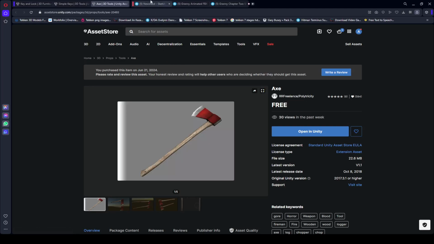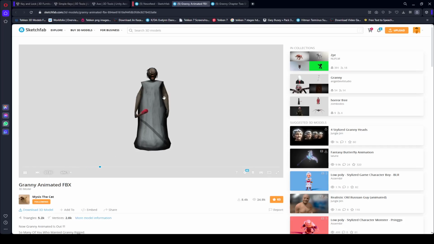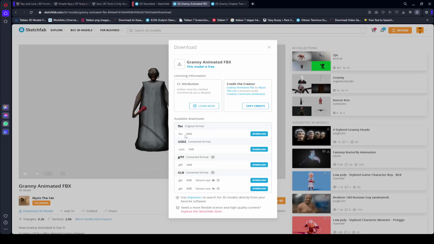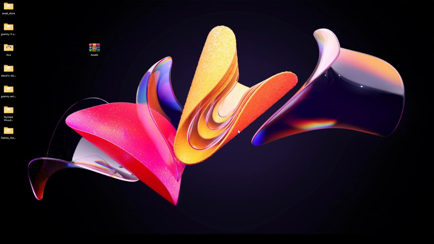All right, then after that we have this granny character. This is freely available on Sketchfab for everyone to use. Alright, so you can go ahead and search for granny animated FBX. This is the creator name, and this is freely available to download. So make sure that you download it in the .fbx format, and the same for the shotgun as well. But if you want to get all of these assets directly without wasting any time, then I have provided this assets zip file. All right, you can also get it from here.